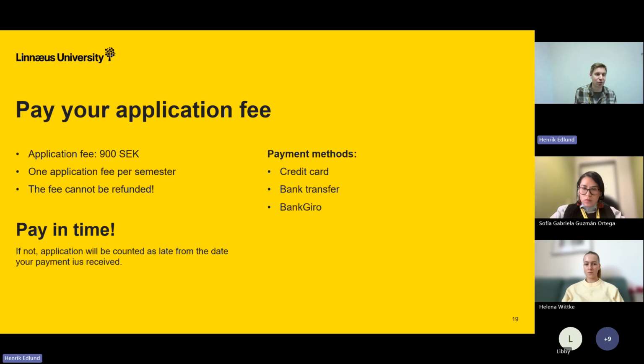It's 900 Swedish krona to apply, and that covers up to 4 universities. You can pay by credit card or bank transfer, or if you're in Sweden at the moment and have a Swedish bank account, you can pay by Bankgiro. And make sure to pay as early as possible as well. We can only review your documents after you have paid the application fee.